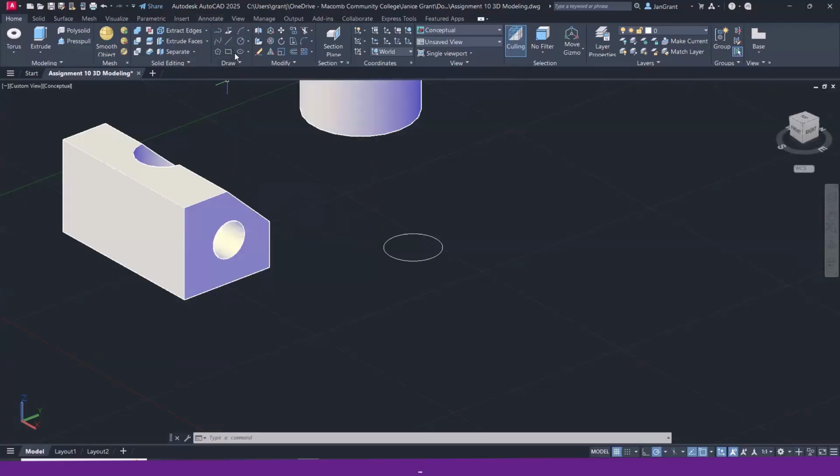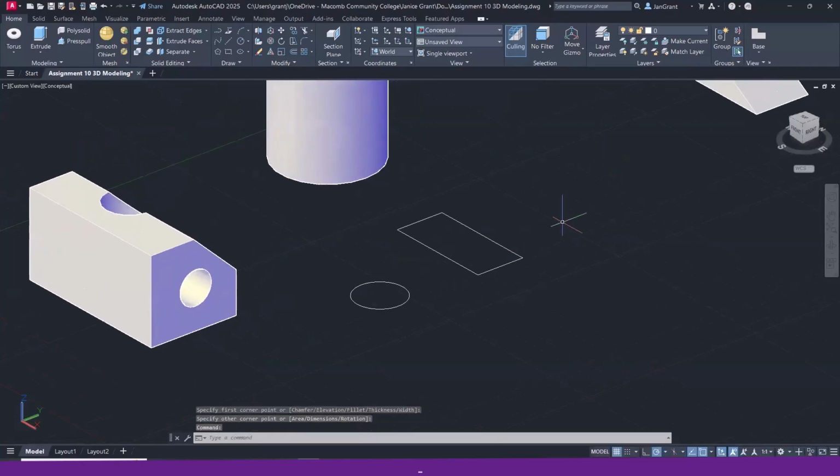So under the Draw panel, click on Rectangle right there. Click a point, pull your mouse over and click another point. Now, we will look at loft and revolve and sweep, but today I just want to give you an introduction to 3D solids and then also get started with an assignment. So we're going to go ahead and click on Extrude right here.